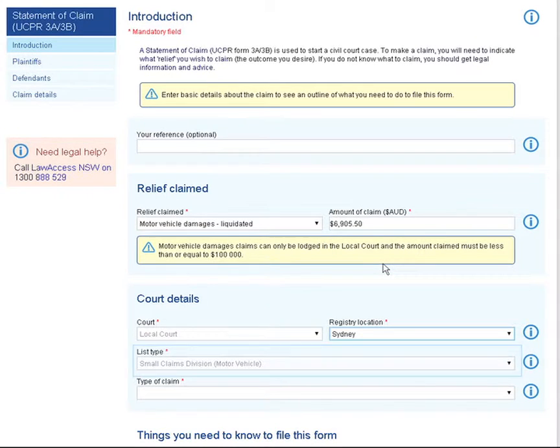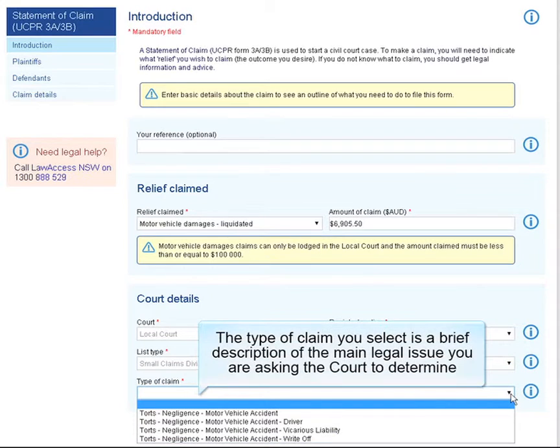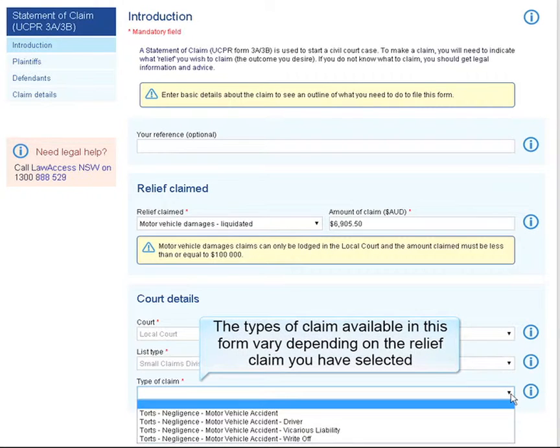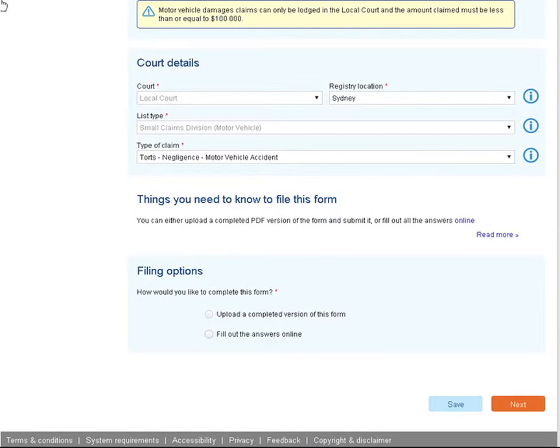For this claim, the list type will automatically be determined as the Small Claims Division for motor vehicles. Select the type of claim. The type of claim you select is a brief description of the main legal issue you are asking the court to determine. The types of claim available in this form vary depending on the relief claim you've selected. This time, it's torts negligence. If required, there's additional information on things you may need to know to file this form.